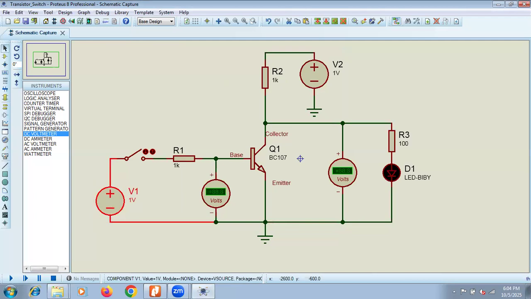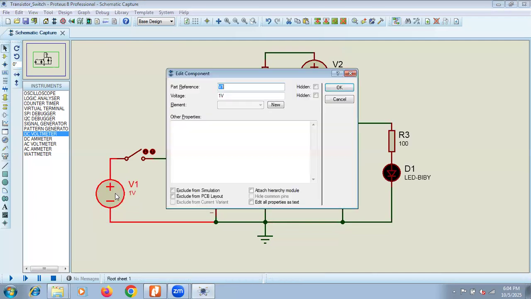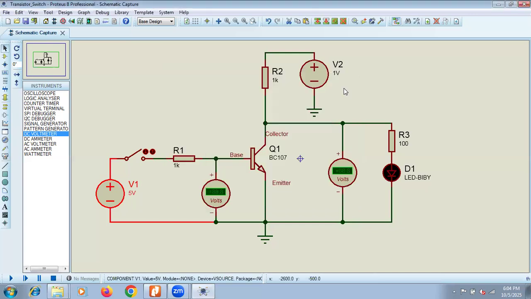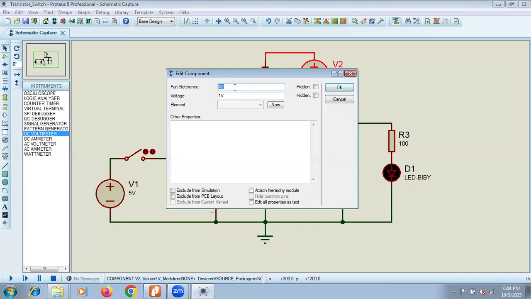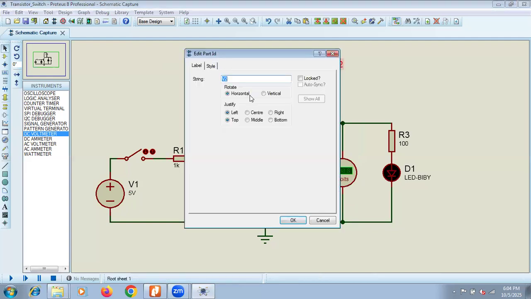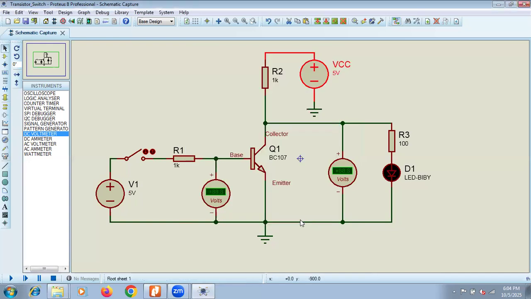Now here, input voltage is 5 volts. Then VCC is 5 volts. VCC is also 5 volts. You can write here, this is VCC, the name is VCC. You can write here like this, VCC, that is good. Capital V, small c, small c. Okay, no problem, VCC. The circuit is ready as per the circuit diagram.